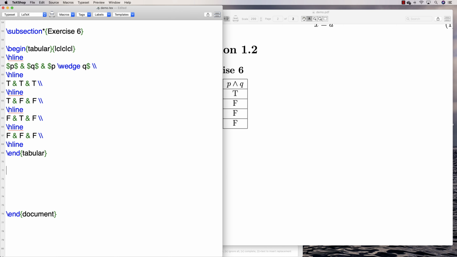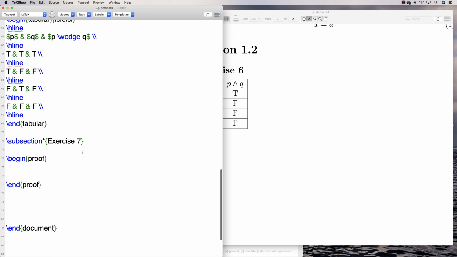It gives us some more commands that we can use. So I'll say here \subsection*{Exercise 7}, and it gives you the proof environment. So we'll say \begin{proof} and \end{proof}. And then it also gives you this command align, so we can say \begin{align*} and \end{align*}.